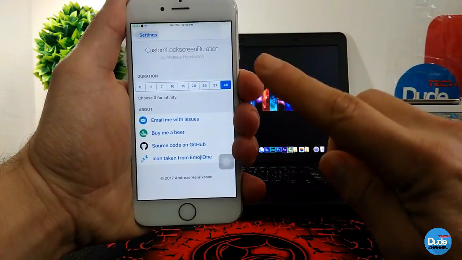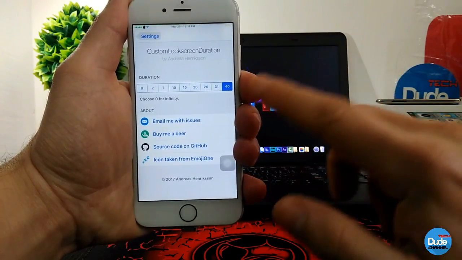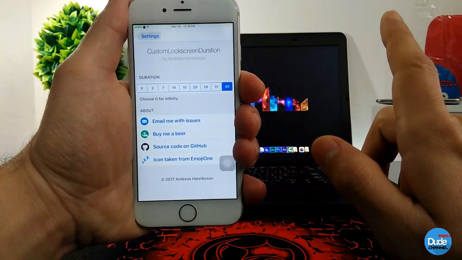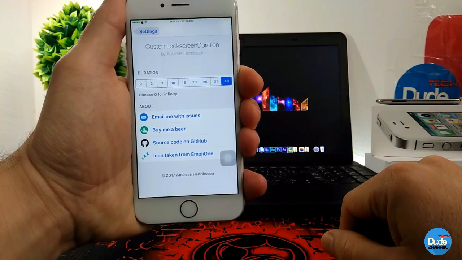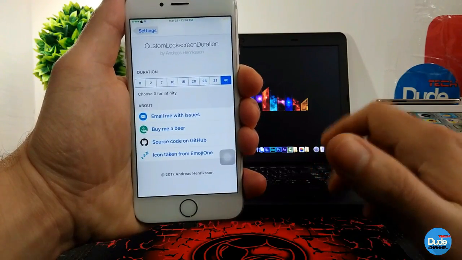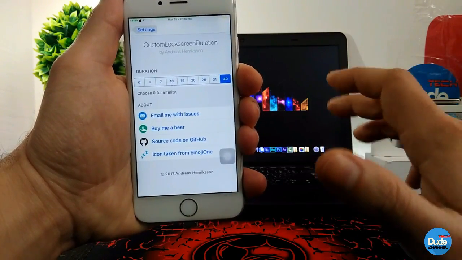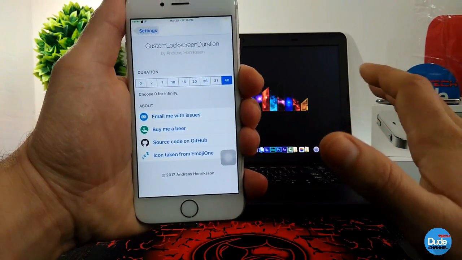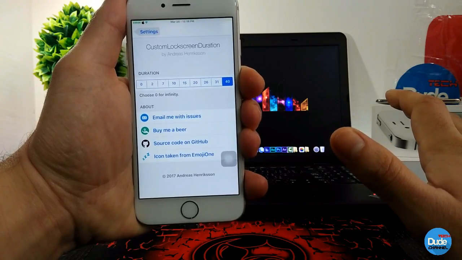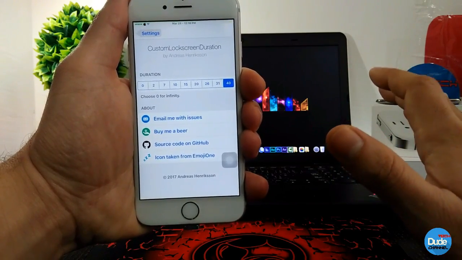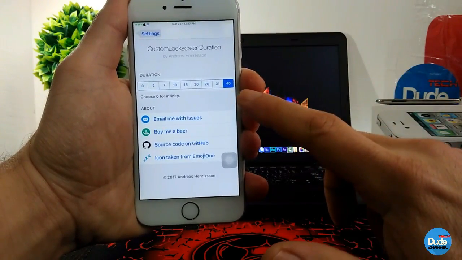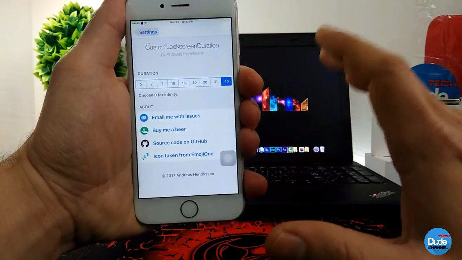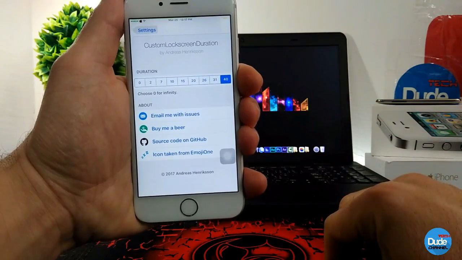With the custom lock screen duration here, you can set the time from 0 up to 40 seconds. That's going to help a lot of people who care about some stuff on their lock screen, or somebody who just wants to shoot some video, take a screenshot, or read something on their lock screen. So this tweak is going to help a lot, and it's going to give you more access to your lock screen.